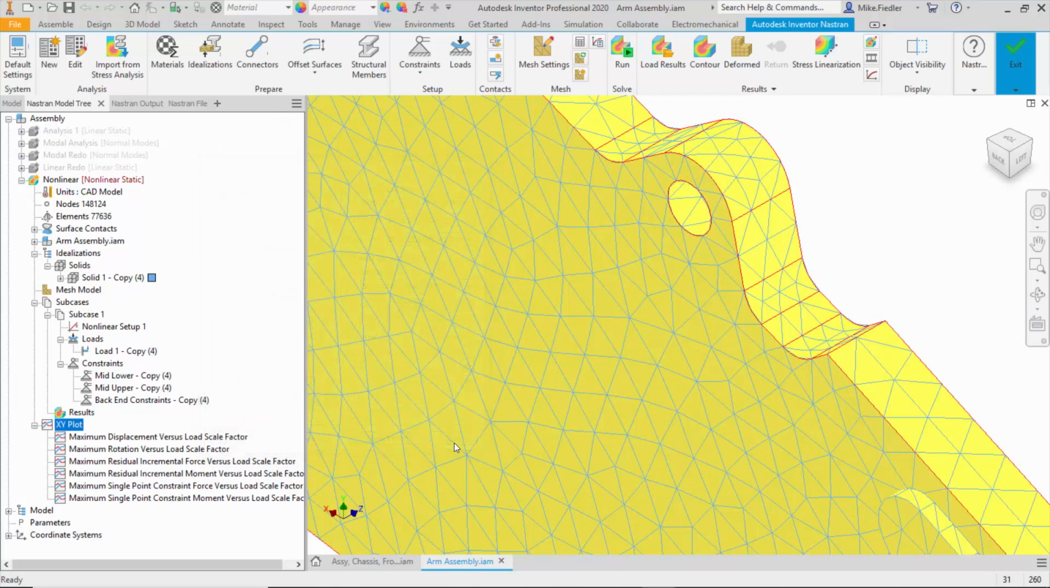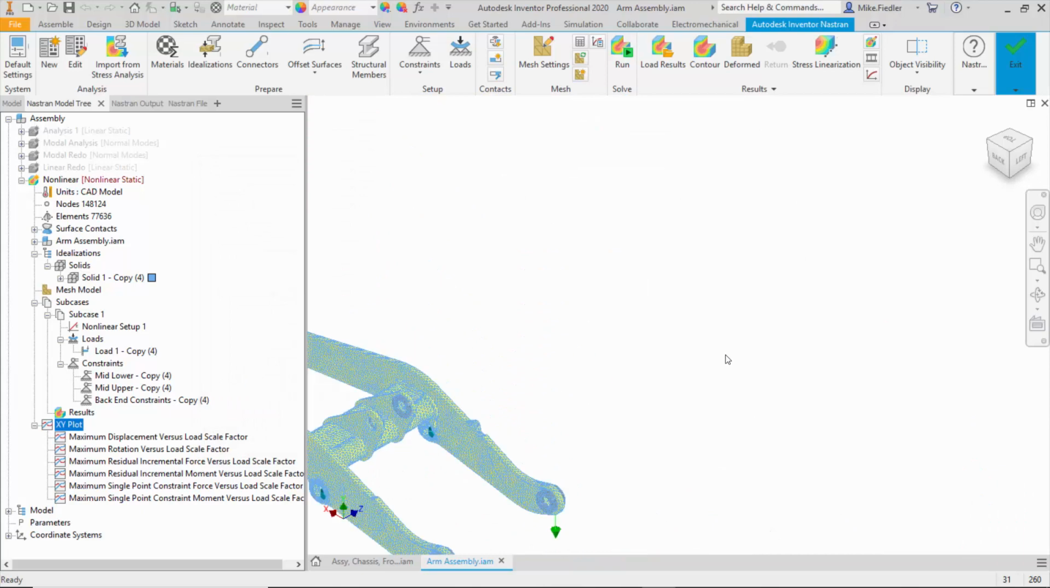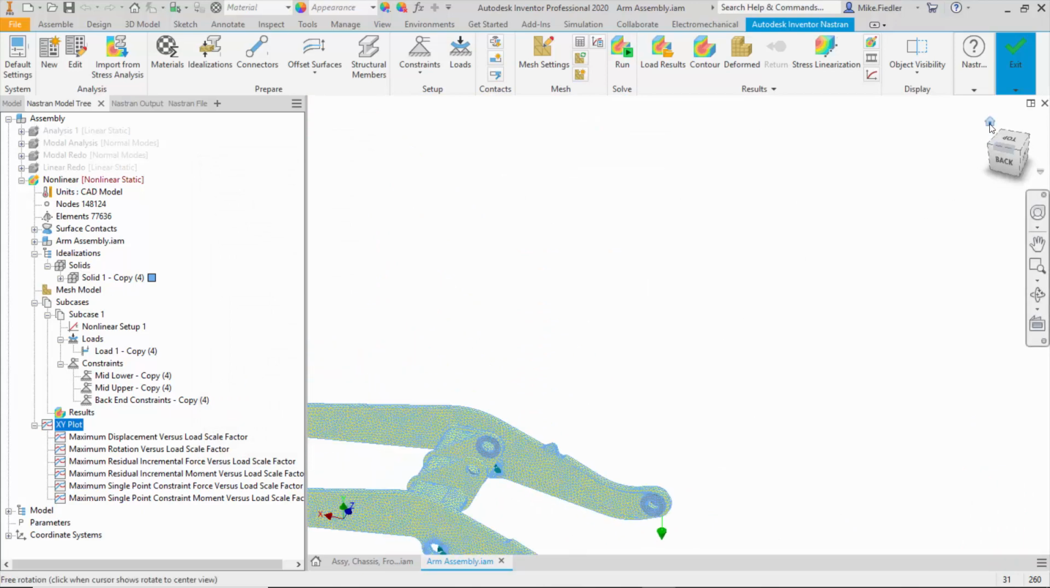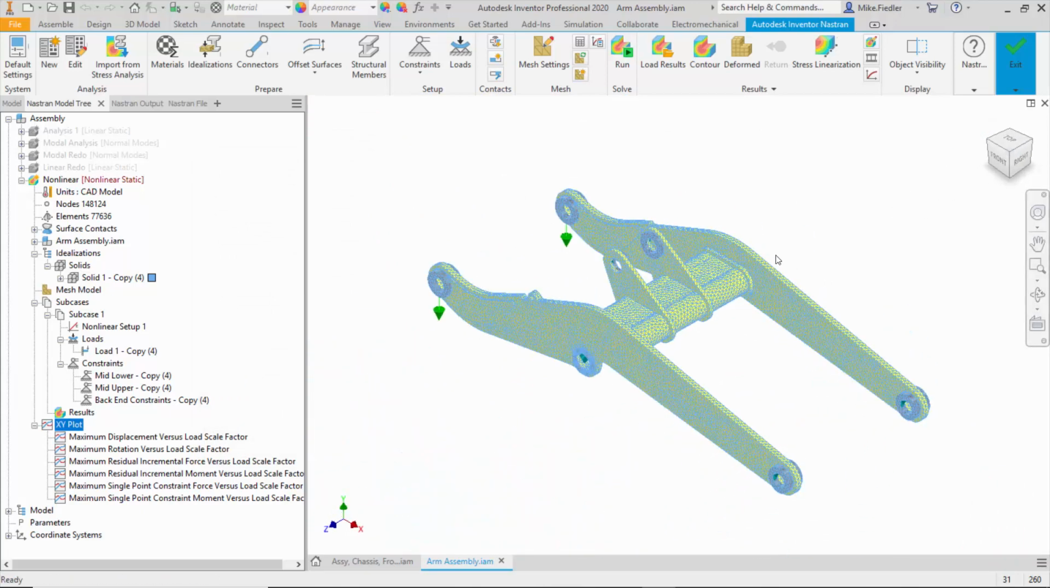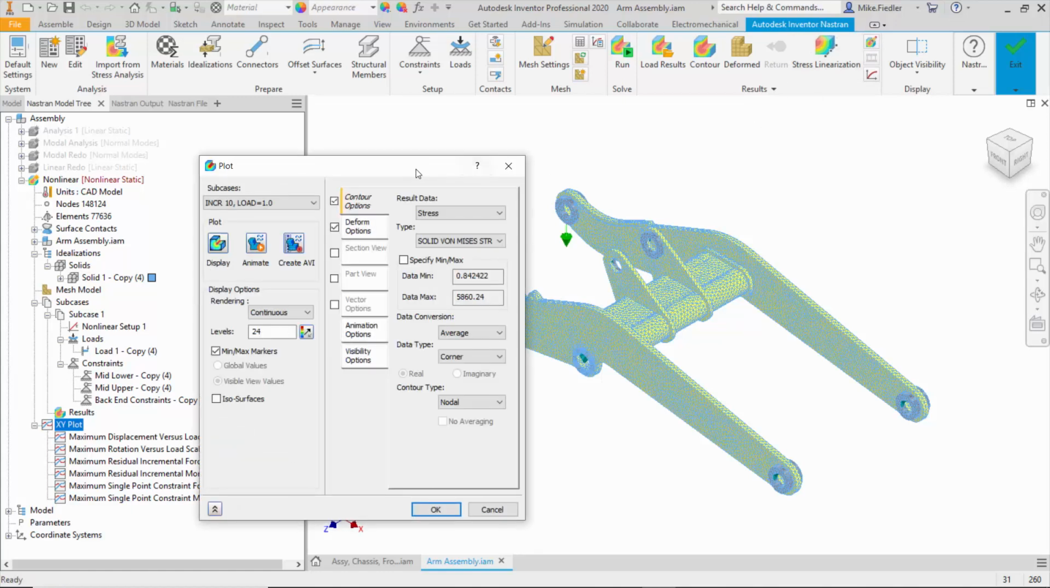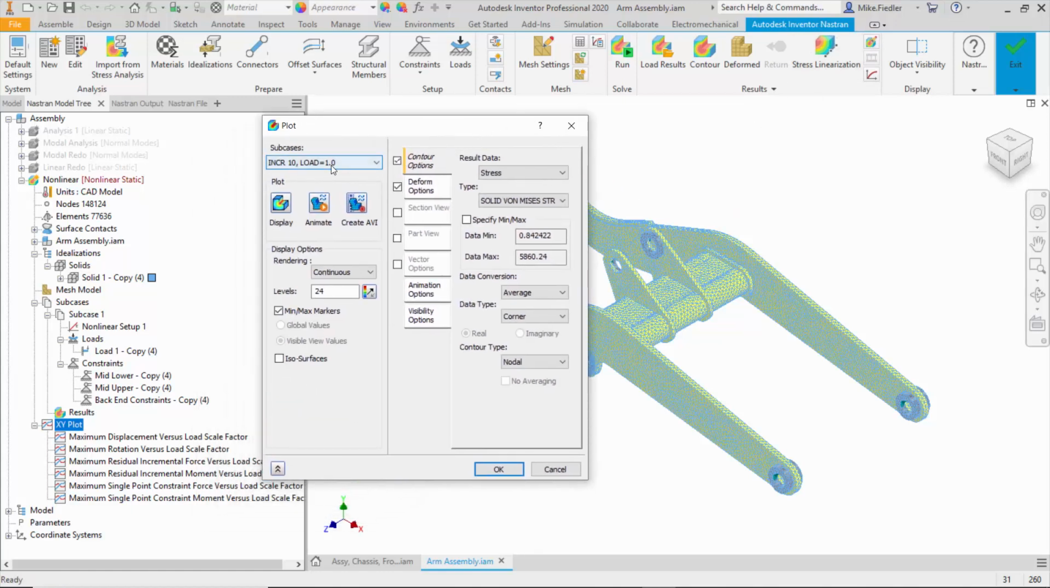Okay, so I would like to show just one more function within the results here. And I can get there via a couple different ways. Maybe one thing that I do is just go to the results panel in my ribbon, and I'm just going to go ahead and click on the options here. And that brings up this plot dialog.